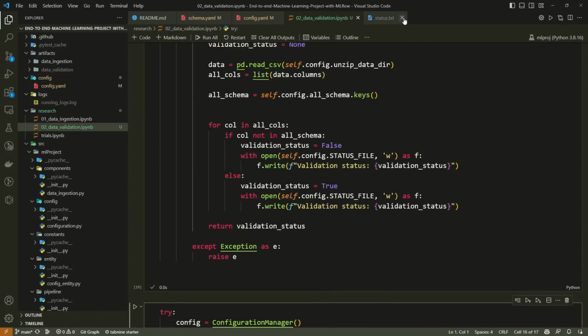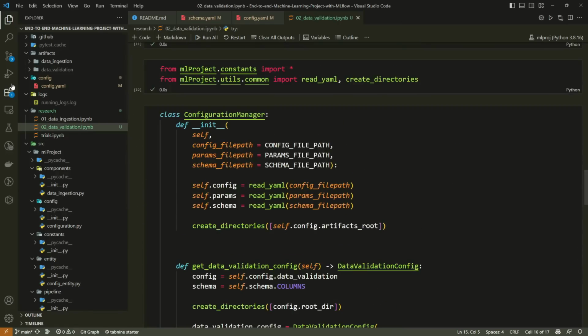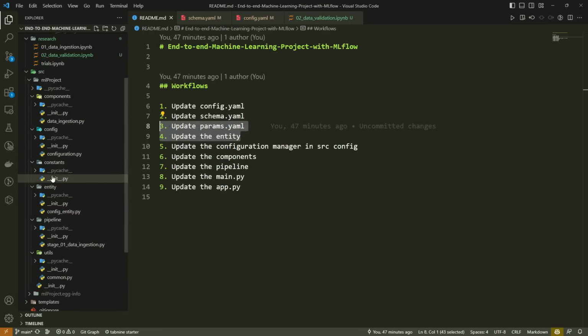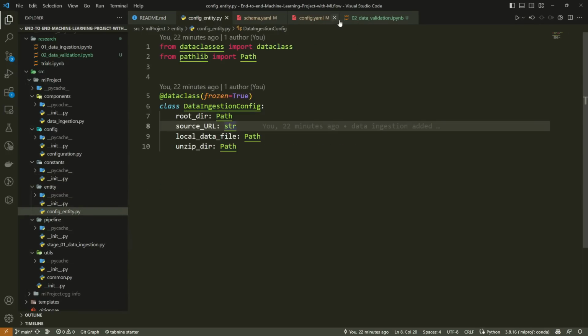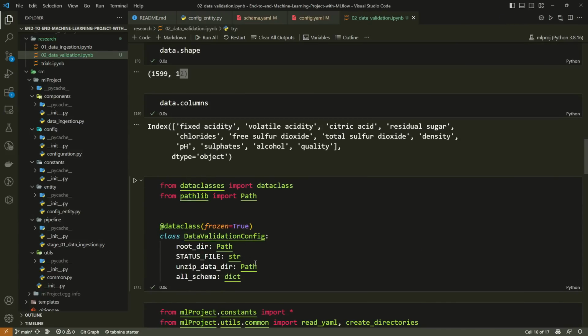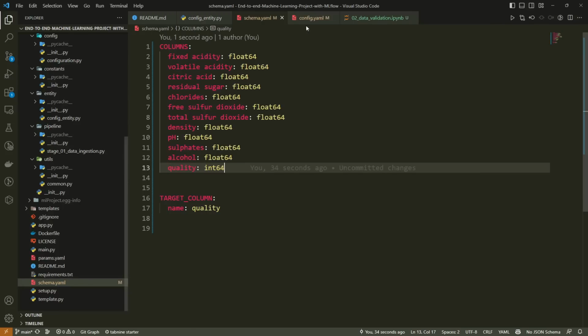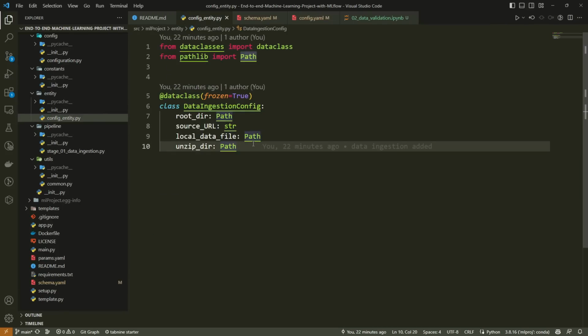So for this, first of all, what I need to do, I will open this thing I have updated. This thing also I have updated. I need to update my entity. So let's open the entity again, config entity, and I will copy paste the same code. This is my entity. Let me copy. Config entity.